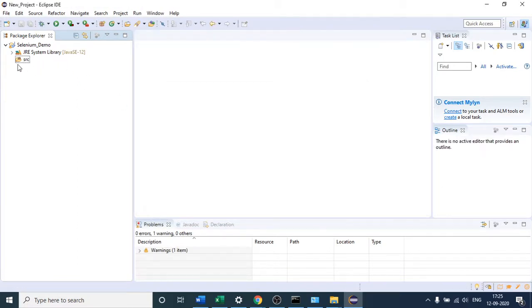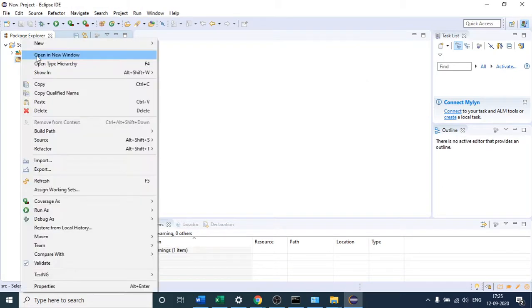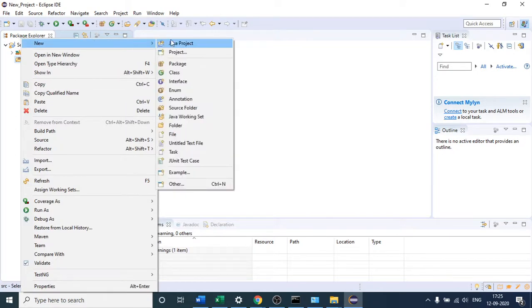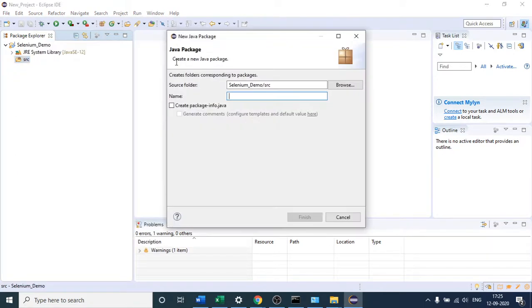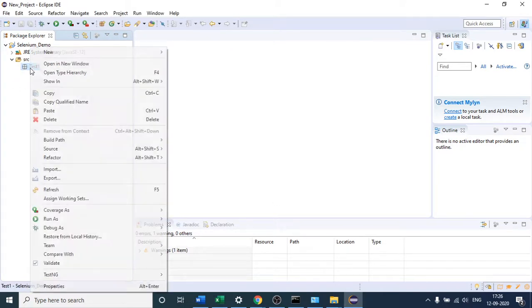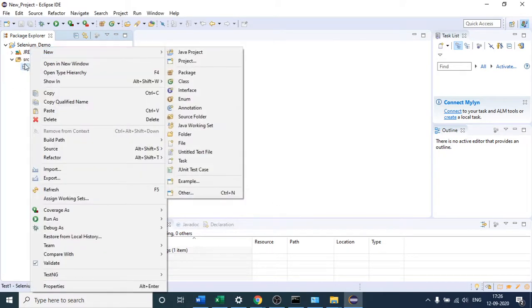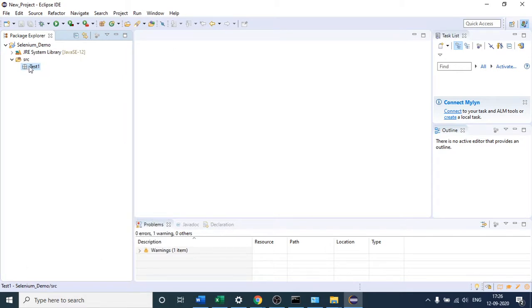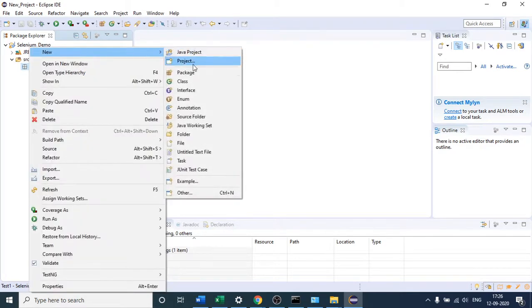And inside that I will create one new package. I hope you all know by this time how to create a package. The package name is test1. Okay, test1 is my package name. After that, I will simply create one class in this package. The class is where I will write my test cases.